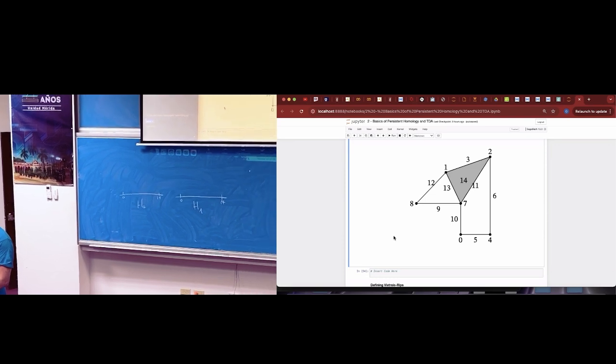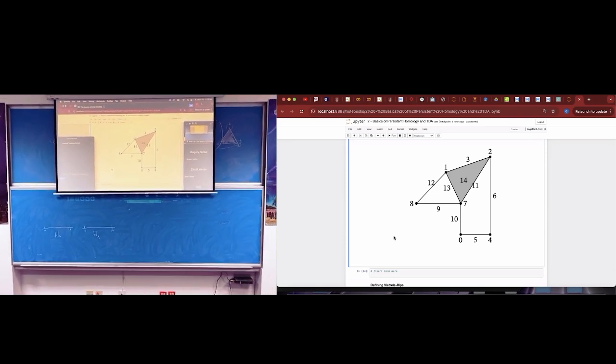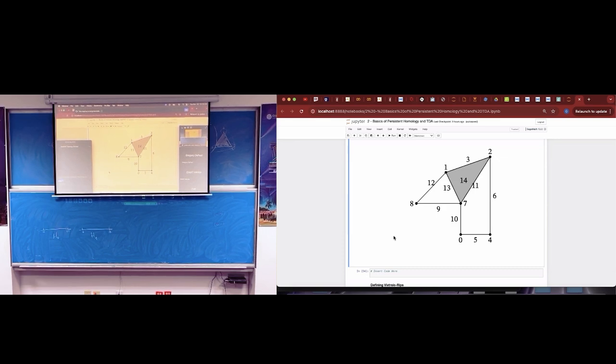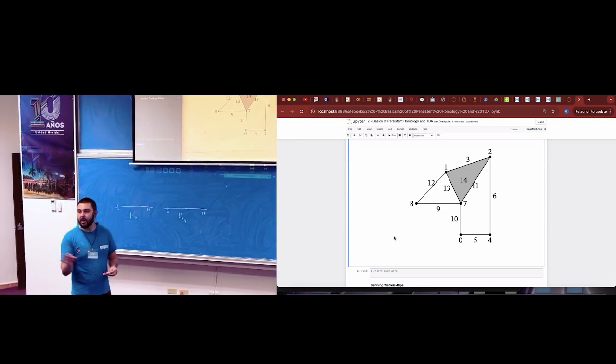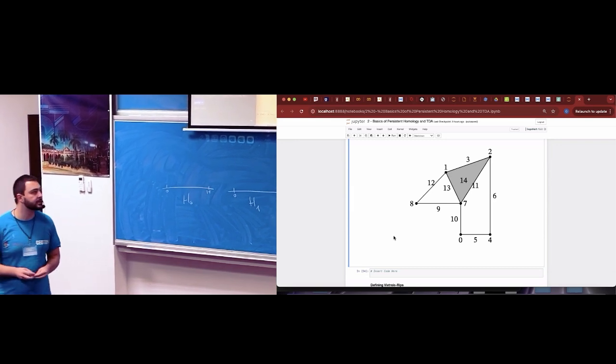I always put it 0, 7, so it goes the least index first and then the second. Not all programs need that, but some do. Like I think Goody might. I don't remember.